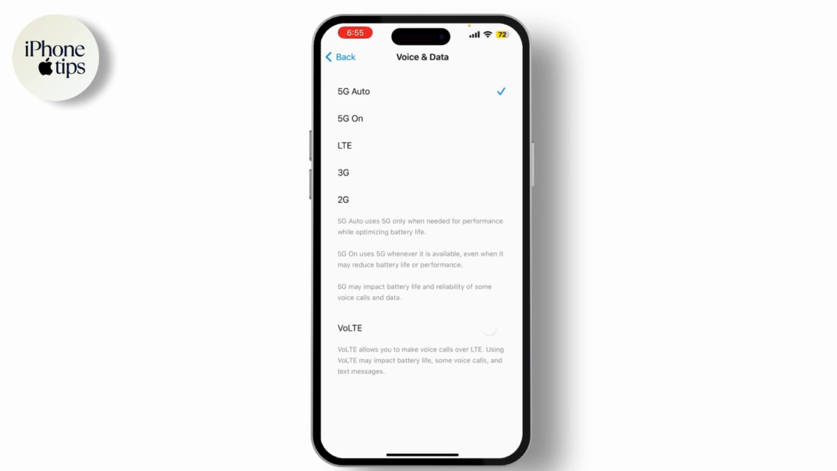You've successfully turned on 5G on your iPhone 11, 12, 13, 14 or 15 with iOS 17.